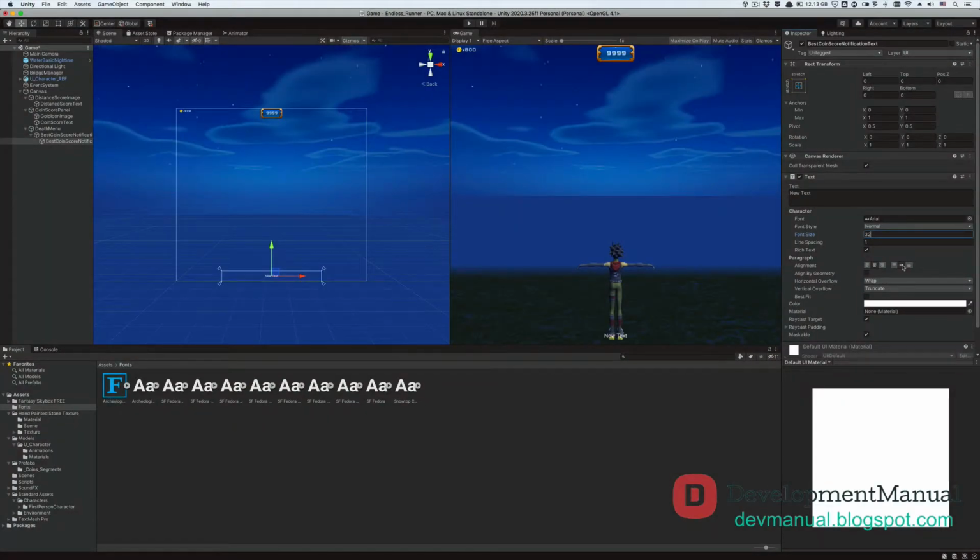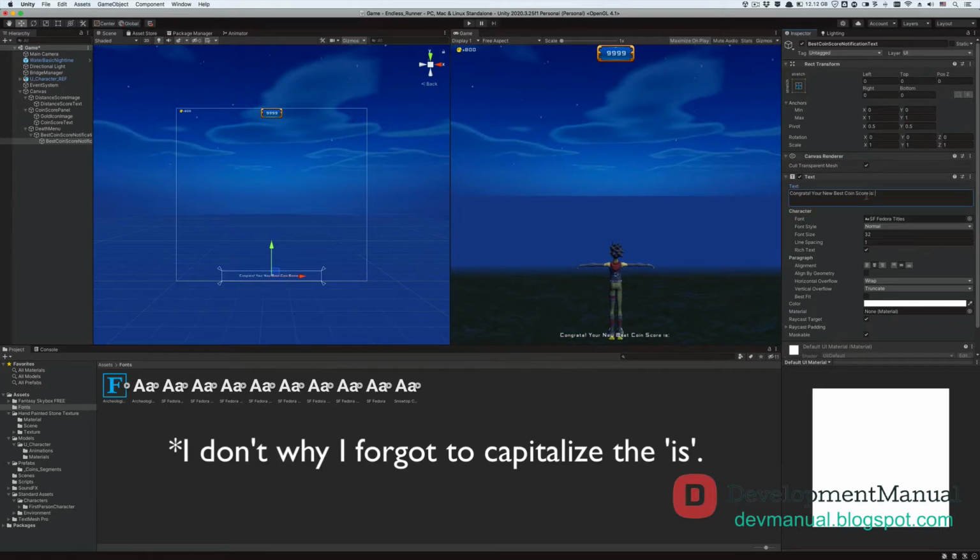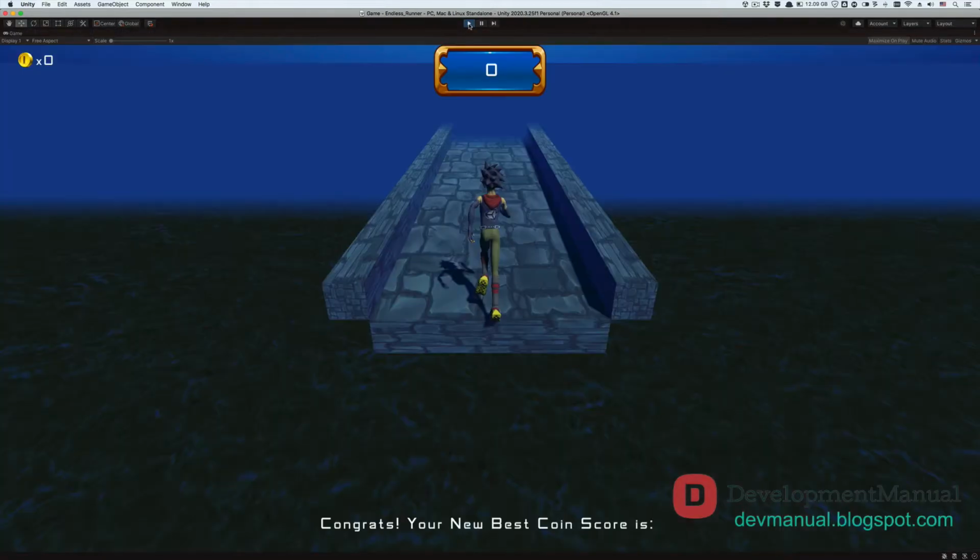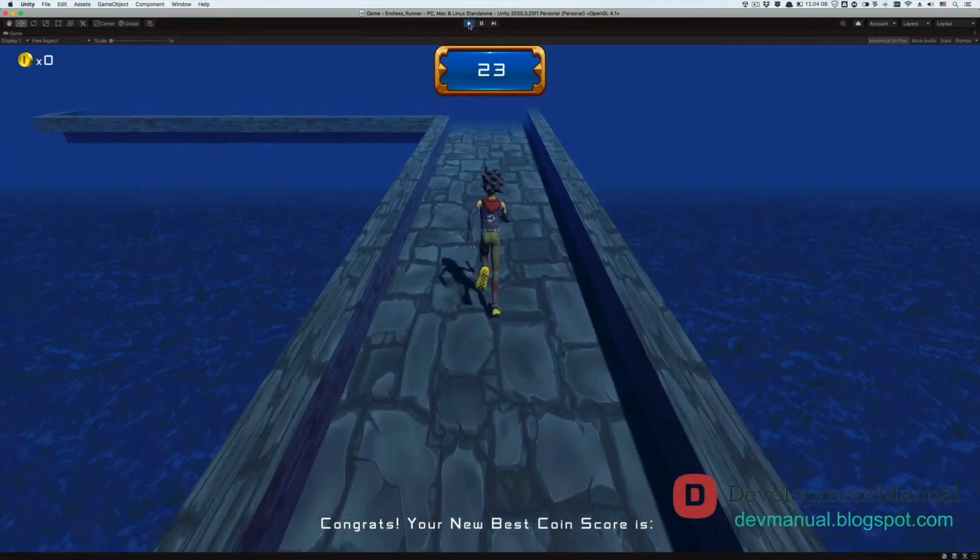Let's make our best coin score notification text display some string text just so that we can see how it's going to look in the game before we go ahead and change it from inside the player control script. So let's go to its text field and type: Congrats! Your new best coin score is: Save the changes and hit play. Looks really good. Let's exit play mode.